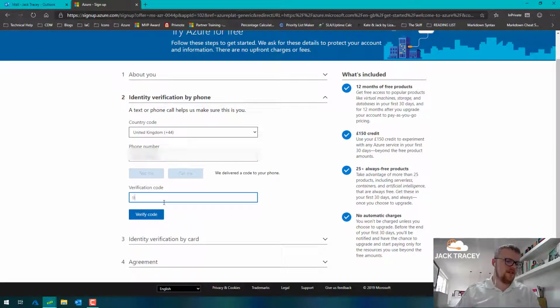Okay, that has arrived. Worth bearing in mind that sometimes those text messages can take a couple of minutes to come through, so just give it a chance to come through. They do generally arrive. And the verification process again can also take some time, so just be patient. It does work. You just need to give it some time.